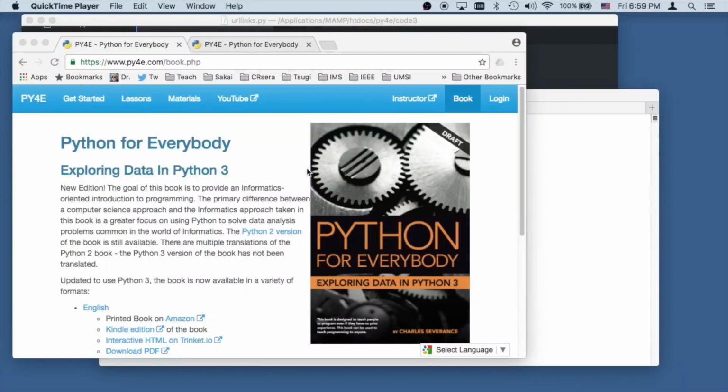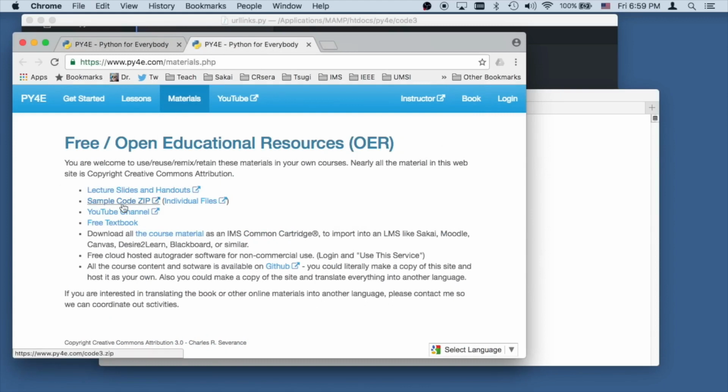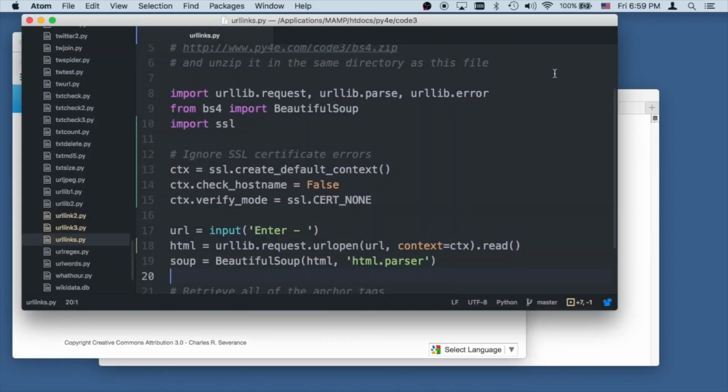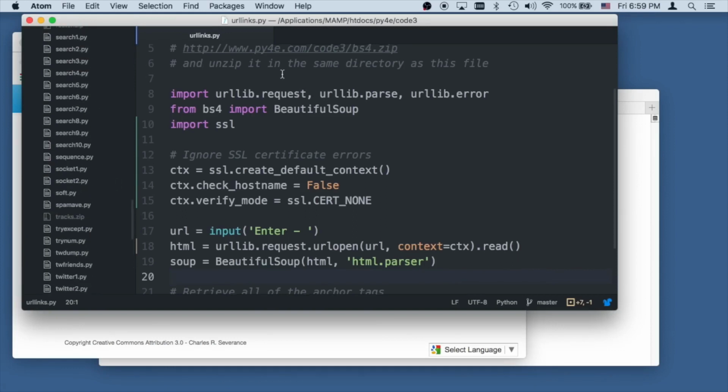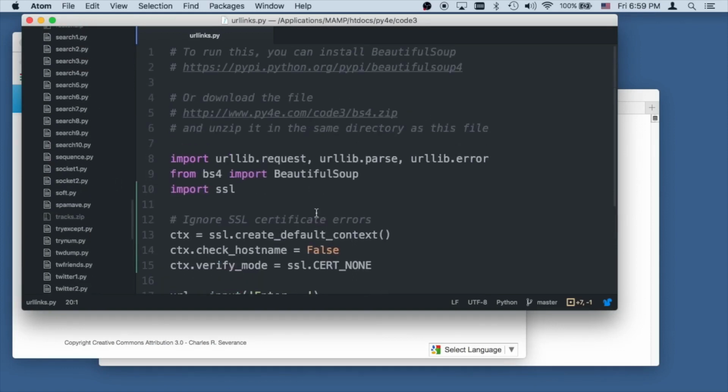We're going to do a little bit of sample code. If you're interested in getting the sample code, you can download this zip here at pythonforeverybody.com, materials.php, and you will get all the files that I'm looking at here. The one I'm going to play with today is the file called urllinks.py. The first thing you've got to do before urllinks.py works is install Beautiful Soup, and I've got some simple instructions at the beginning of the file.